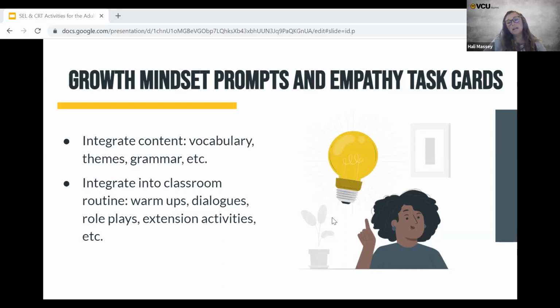You can also use these activities as a jumping off point for dialogues, role plays, and other extension activities where learners are not only able to identify their emotions and opinions within a situation, but also able to practice applying that. And in some of the examples we're going to look at, you'll see that you can actually get a lot of really good student-generated content from these activities that you can use in your classroom and in other ways.